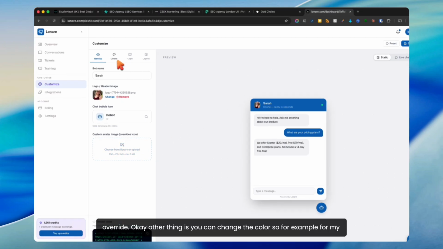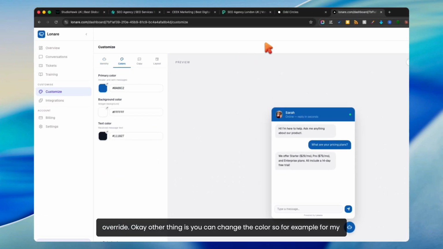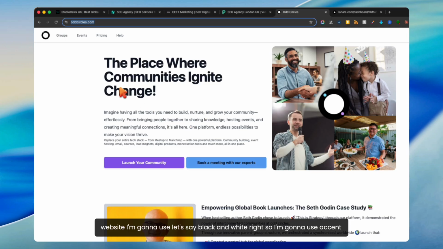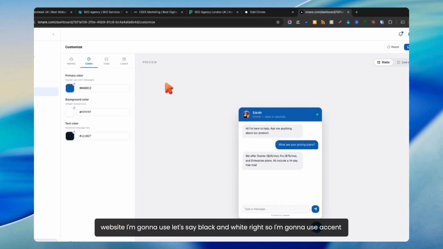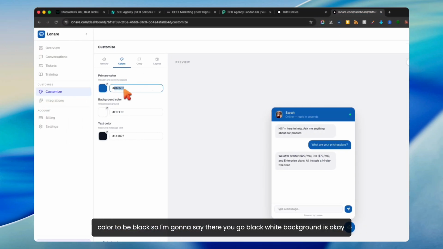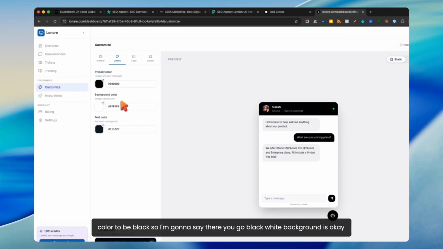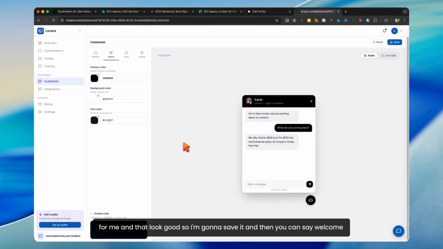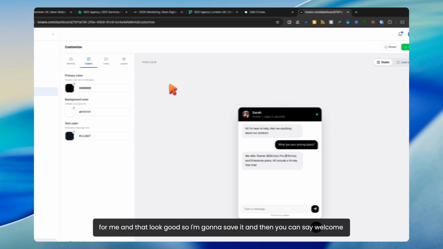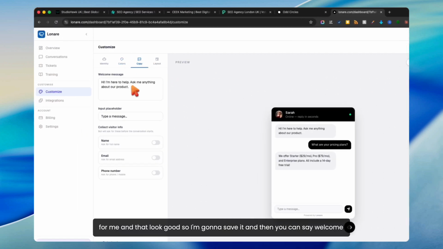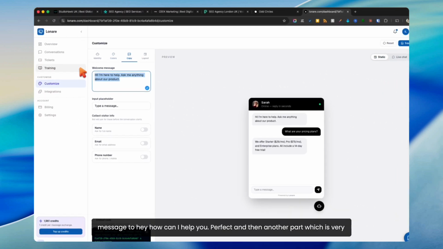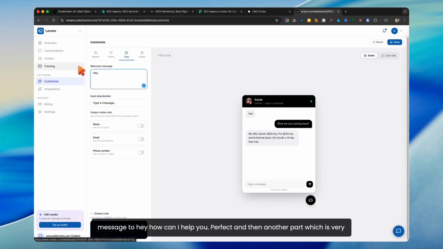Okay, other thing is you can change the color. So for example, for my website, I'm going to use, let's say, black and white, right? So I'm going to use accent color to be black. There you go, black. White background is okay for me, and that looks good. So I'm going to save it. And then you can set the welcome message to, hey, how can I help you?